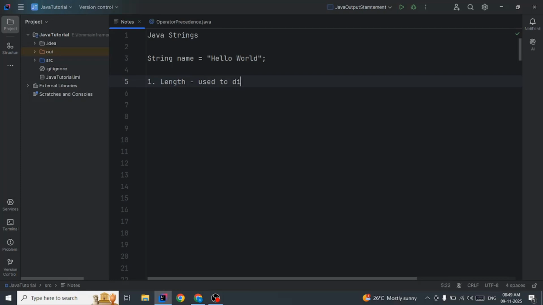Used to find the length of the string. So I'll remove this. The length method should be in small letters, with an open and closing bracket. If you want to find the length of the string present in the name variable, we need to call the length method. A few other methods I will explain now, like toUpperCase.